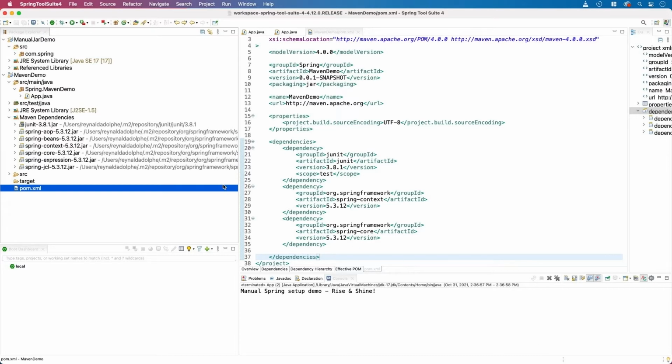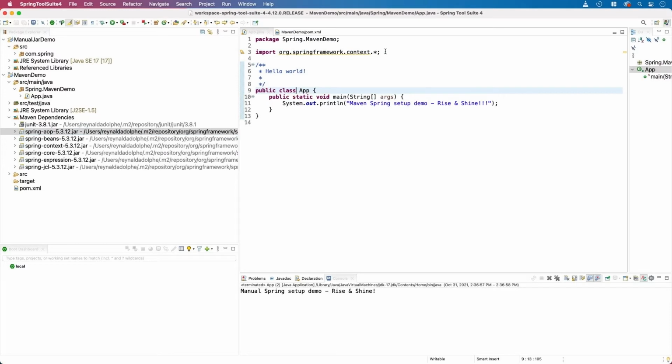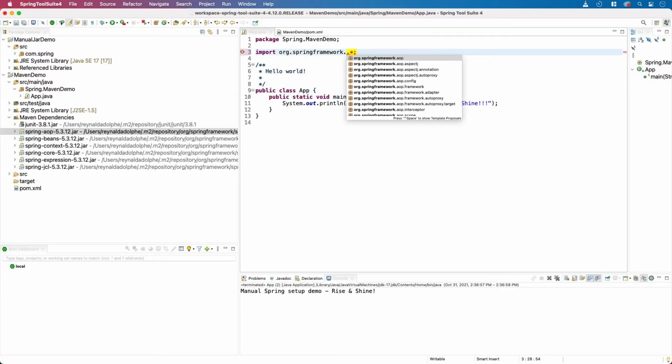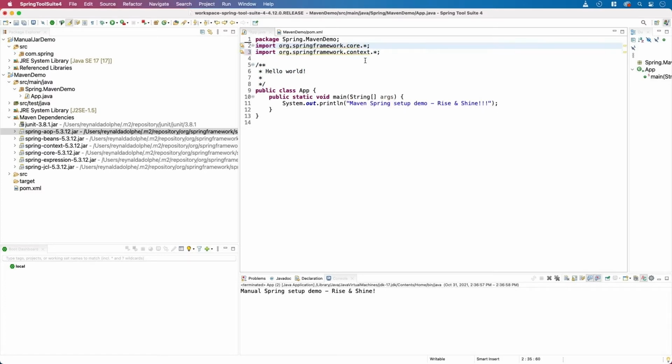And then after a few seconds, you'll notice that your Maven dependencies are here. And now, if we were to jump back to our app file, we no longer have our error, and we can choose whatever we want in terms of referencing the classes within the Spring Framework. So initially I was referencing within the Spring Framework context and also core.